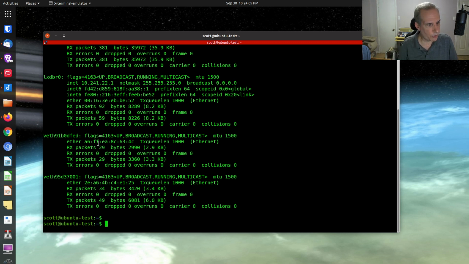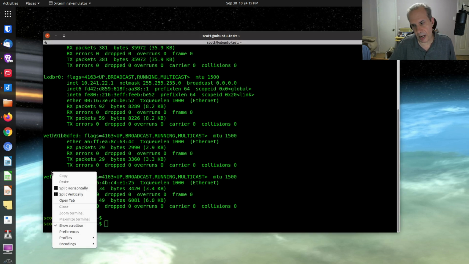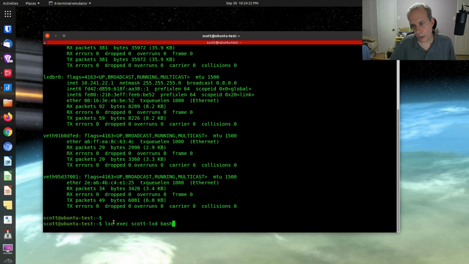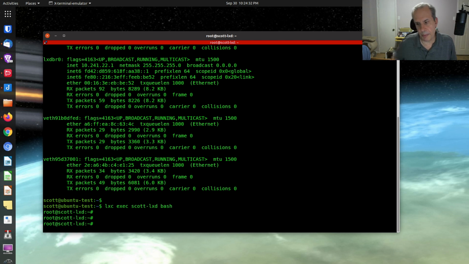So I'm going to show you that you can connect to this thing. Now that we've listed a container out, let's go ahead and connect to the first container. And we can say, I want to execute lxc exec Scott-LXD, that's the name of the container, and bash, which is the bash command shell. If I hit enter, there we go. We've got a prompt on it. So we actually signed into the console of this particular LXD container.